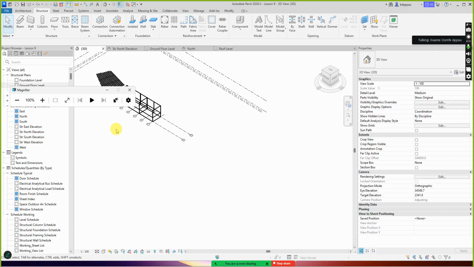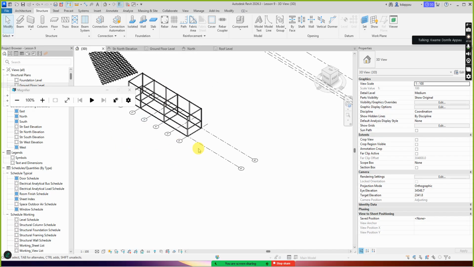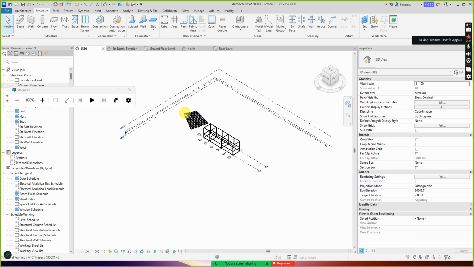So we are okay with beam system also. So now we've looked at beam, we've looked at beam system, we've looked at column. Now the next thing I want us to look at is truss. As for floors, we know how to create floors already. And the walls, we know how to create walls already. It's the same concept. So let's look at truss.